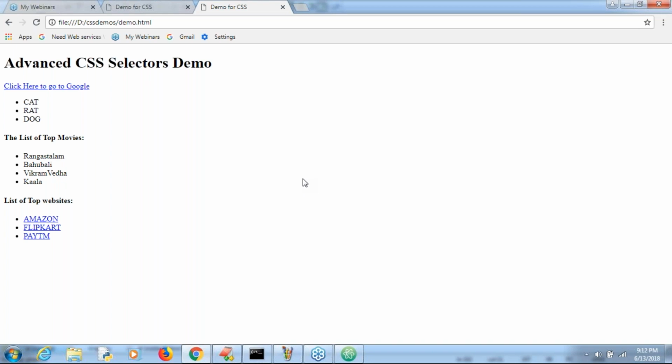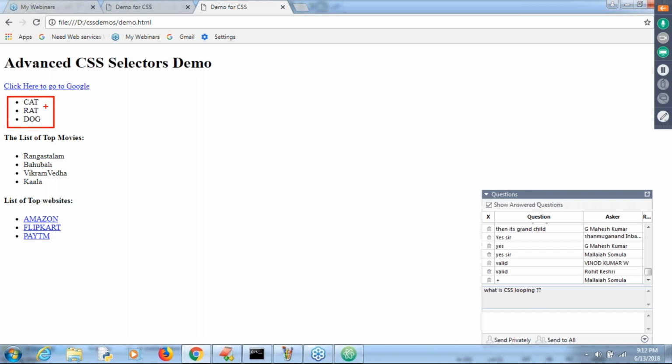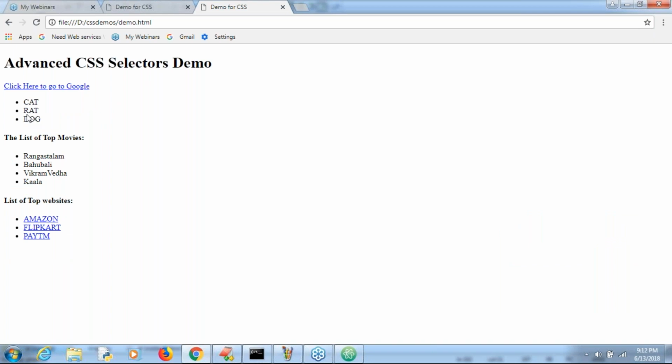Sir, this UL. I'm sure this UL is just adjacent to the A tag. The A tag is there, and after that, immediately UL is coming. But this other UL is not adjacent to A. Remember that. Janacharya, this UL is adjacent to A. Right after A, immediately this UL is coming. Remember that.